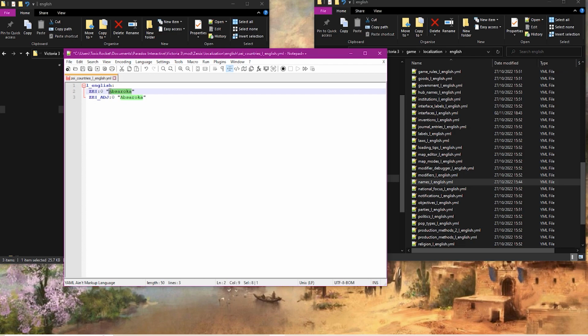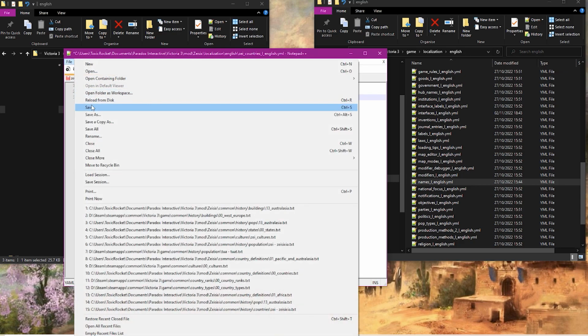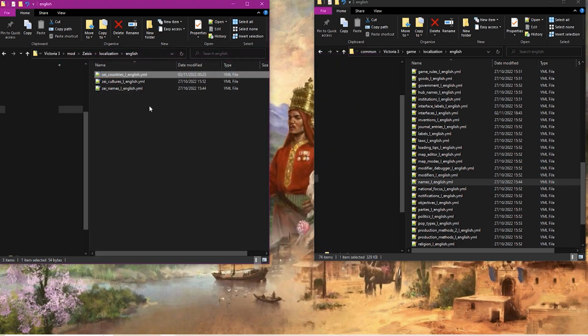And then here is the name of your country. And then this will be the adjective, so what the people of your country are called. So if you're from Zeisixia, you're called Zeisixia. And then we file and save that. And that is the name of our country in the game.